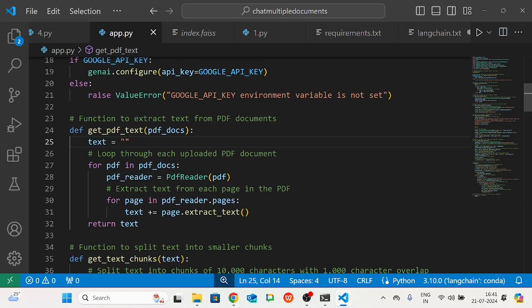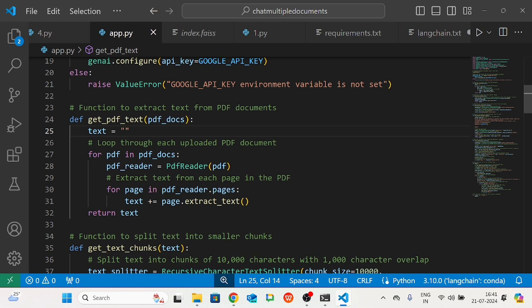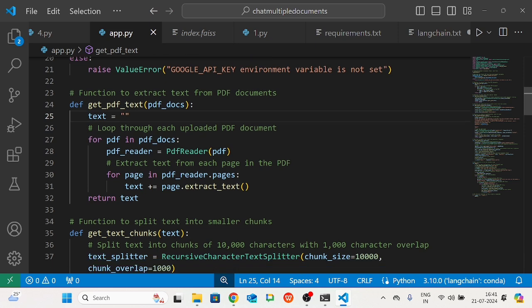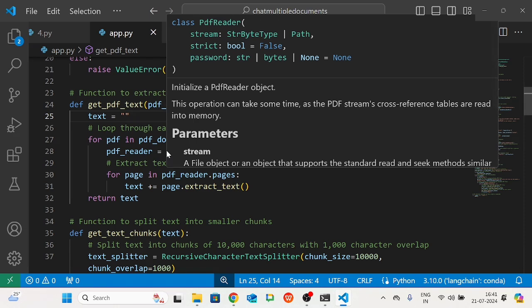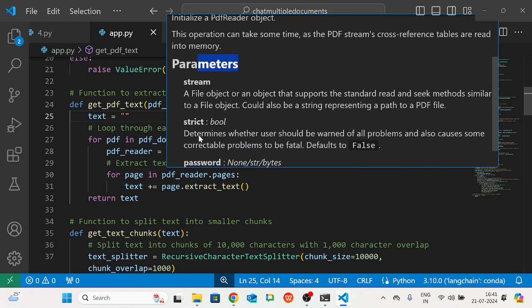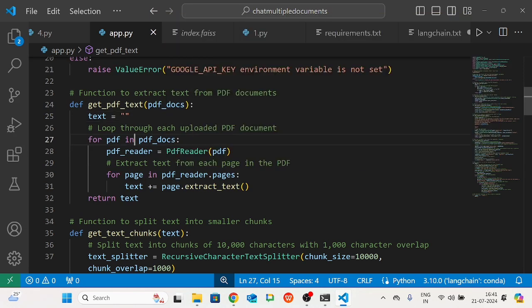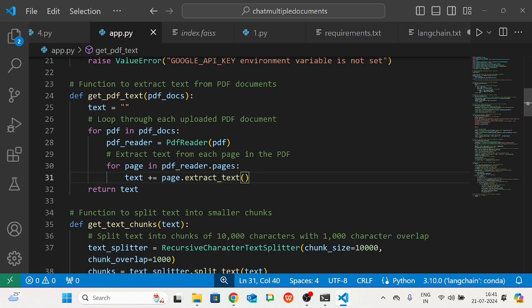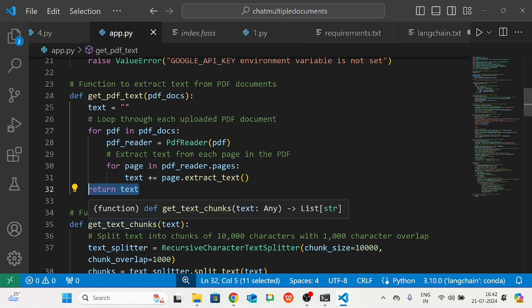No worries. Function to extract text from PDF document. So the function is get PDF text. We are reading the PDF and getting the text from it. We are using a loop there because we want to read the whole PDF document, and we are using the PDF reader class. You can see the object in front of you, and its information is available, and we are extracting the text and returning it. The same text which is returned here, we are passing to get the chunks from the text.